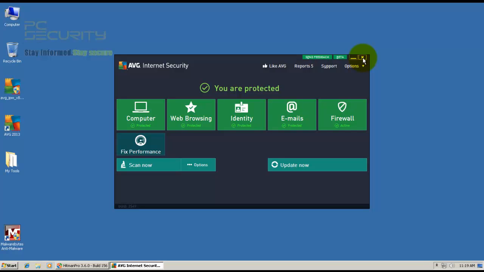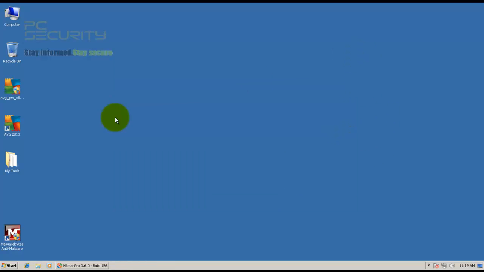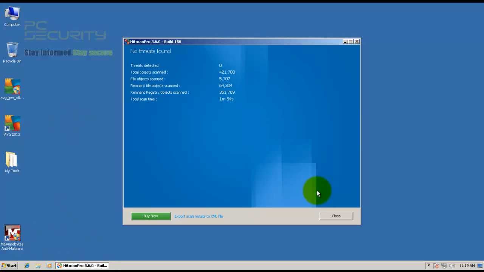I mean, it's not the best. Yeah, you can still get a lot of stuff through this because it's not got any really good zero-day protection component, but it tends to do okay from what I've seen. And as you saw, no major infections, just a couple of adware that doesn't really matter that much.